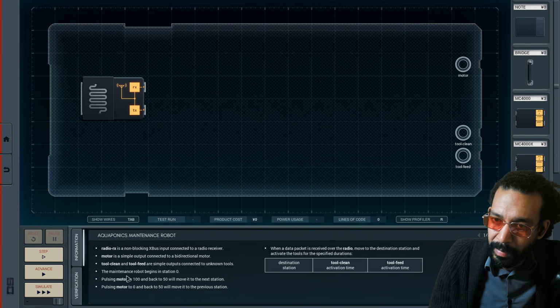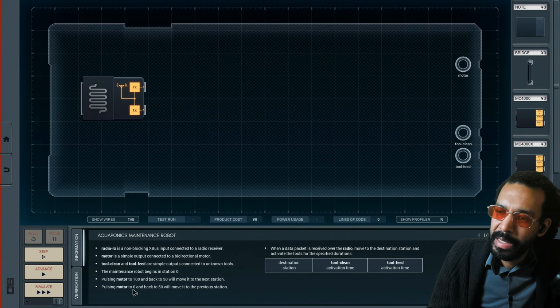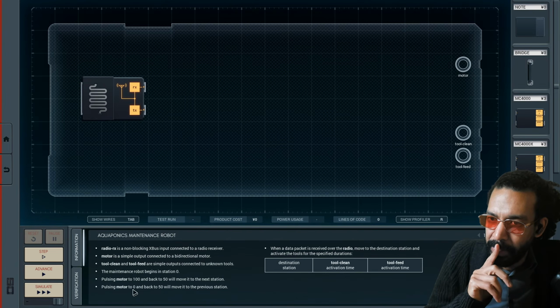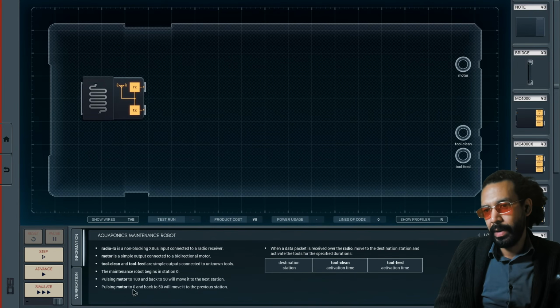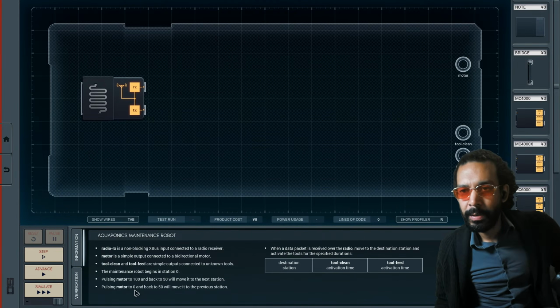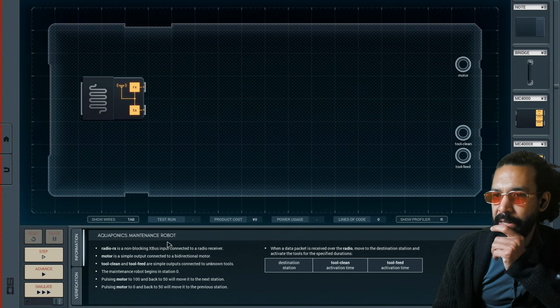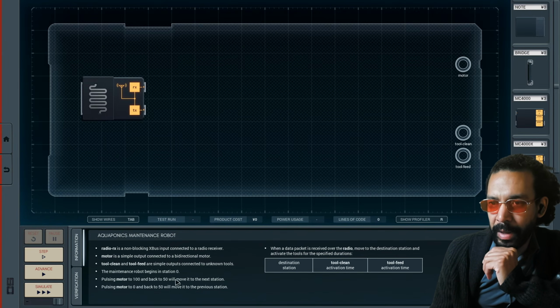The maintenance robot begins in station 0. Pulsing motor to 100 and back to 50 will move it to the next station. Well, we have to keep track of the station number. Pulsing motor to 0 and back to 50 will move it to the previous station. So our baseline for the motor is going to be 50, and we pulse it between 0 and 100 to move it in a direction.